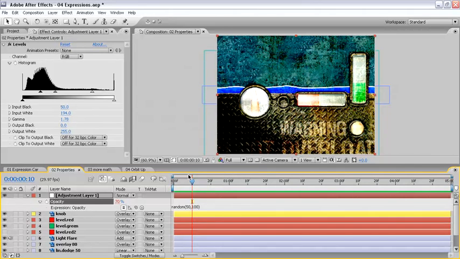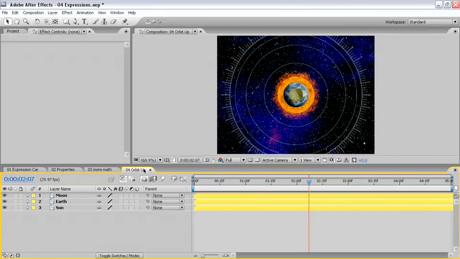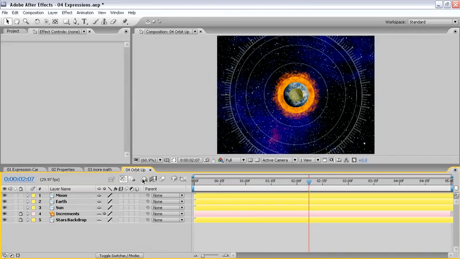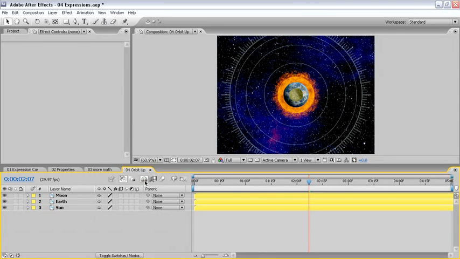The next composition we'll take a look at is number 4, called Orbit Up. Here we simply have 3 different layers that are visible. Tucked away inside this comp are 2 other layers, which are this Illustrator ring and a looping movie called Stars Backdrop. We'll close those up because we don't need to see those right now.